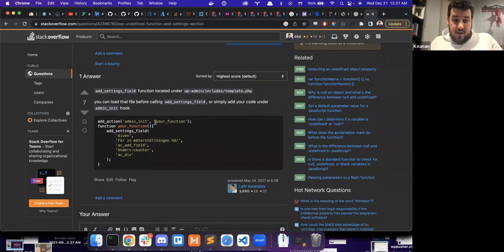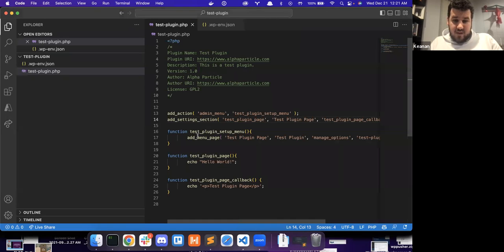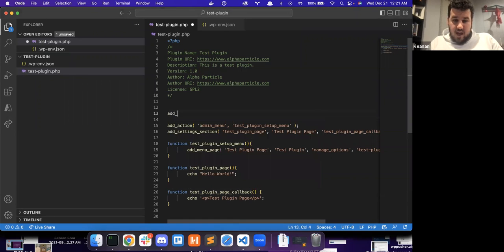Got it. So under the admin init section, we have to add the hook for the settings field, it seems. So we're going to go up here and we're going to add action. And look at that. It already knows we have to add the admin init action. It wants us to call our function test plugin settings.